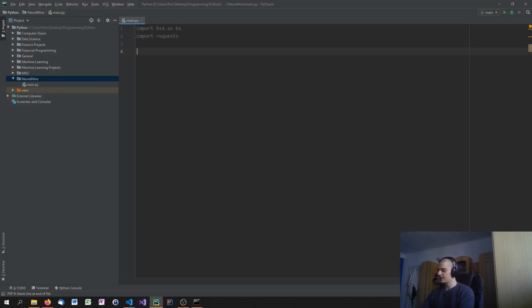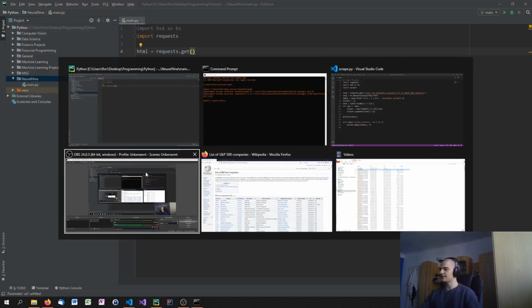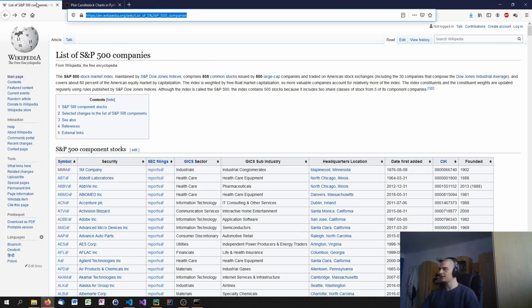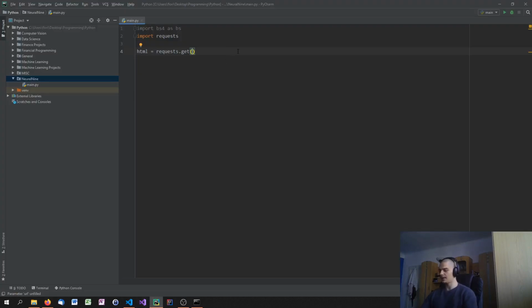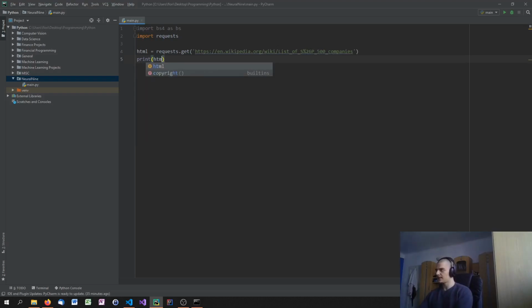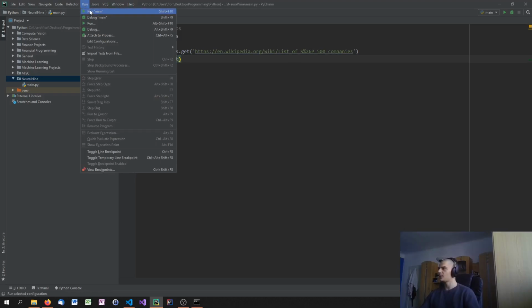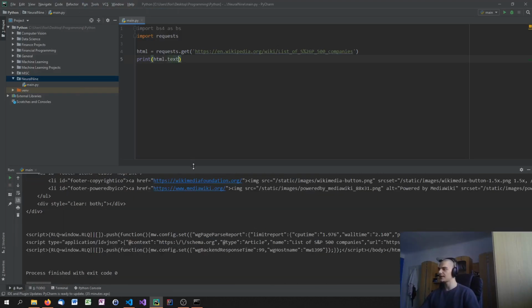So first thing is we're going to say html equals requests.get. And now we need to pass the link here, the S&P 500 link. So we copy it and enter it here as a string. And then we can also go ahead and say print html.text, because html itself is just a response object. If you want to see the HTML code, you need to say .text.